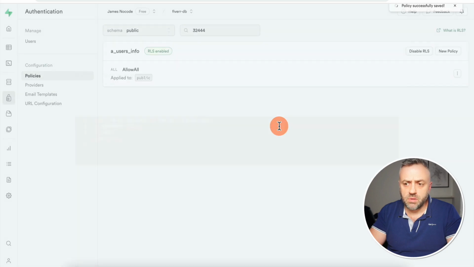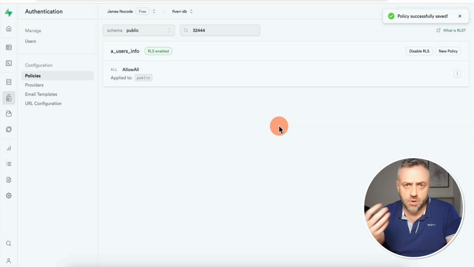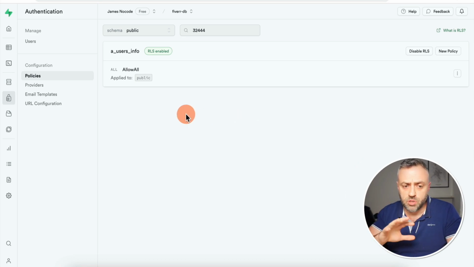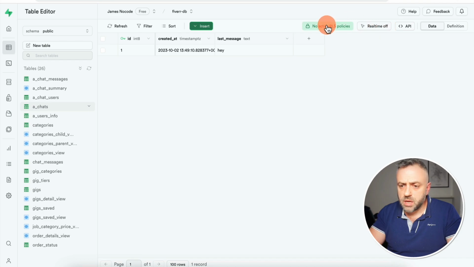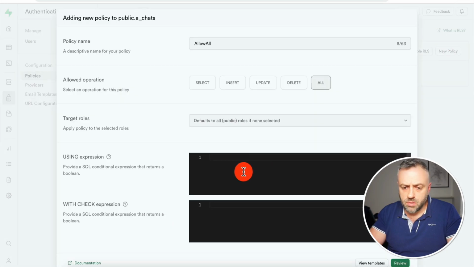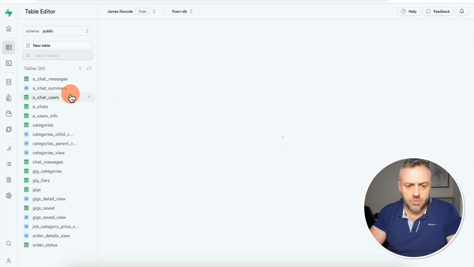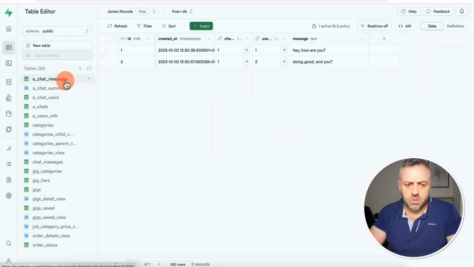Okay, now obviously when you finish building your app and it goes into production, you want to fine tune those policies, but right now we are testing. It is absolutely fine to make sure that everything works before we launch the app. Okay, so we have this users info right here with a policy. Let's go back and let's click on chats. Let's go ahead and add a policy for chats as well. Click on all, true, and let's go ahead and do that for the rest of the tables and this last table right here. All right, so now all the tables have one active RLS policy.